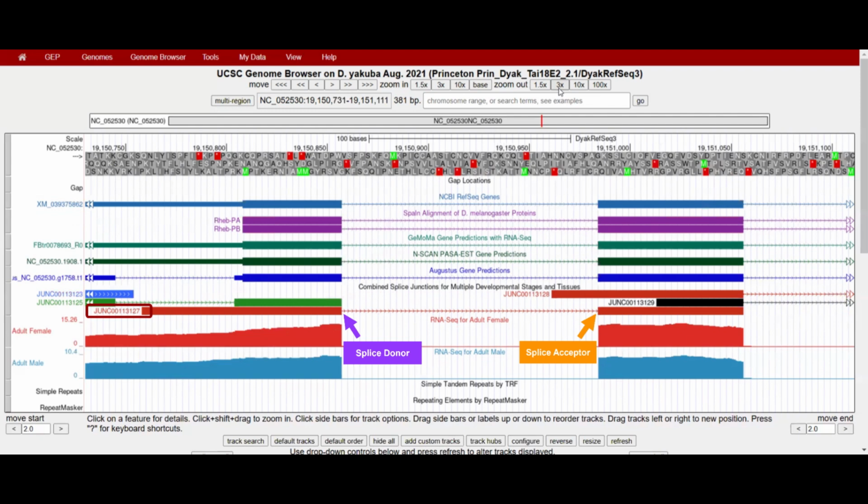So this splice junction between the phase 1 donor site of CDS1 and the phase 2 acceptor site of CDS2 is supported by the NCBI RefSeq genes and Spaln alignment of D. melanogaster proteins, gene predictors GeMoMa, N-SCAN, and Augustus, as well as our RNA-seq data.